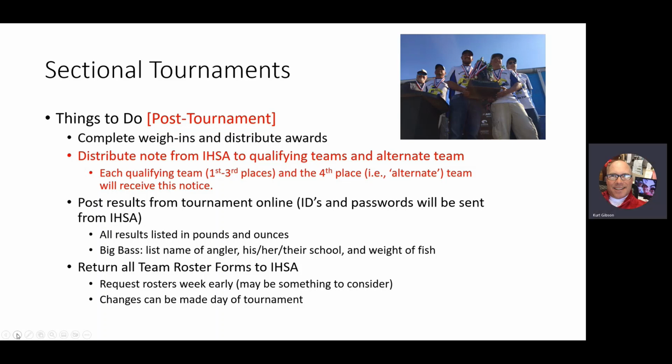You'll be able to post results from the tournament online, and the information you'll need to go into the school center and complete what amounts to a winner's report will be sent to you. We'd ask that all the results are listed in pounds and ounces. And as you see here, when you tell us who caught the big bass at the sectional tournament, make sure to list the student's name, the school the angler represents, as well as the weight of that fish.